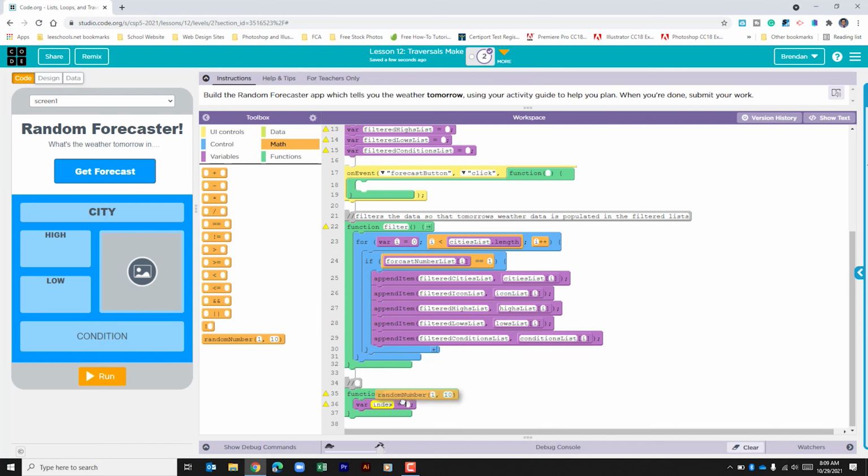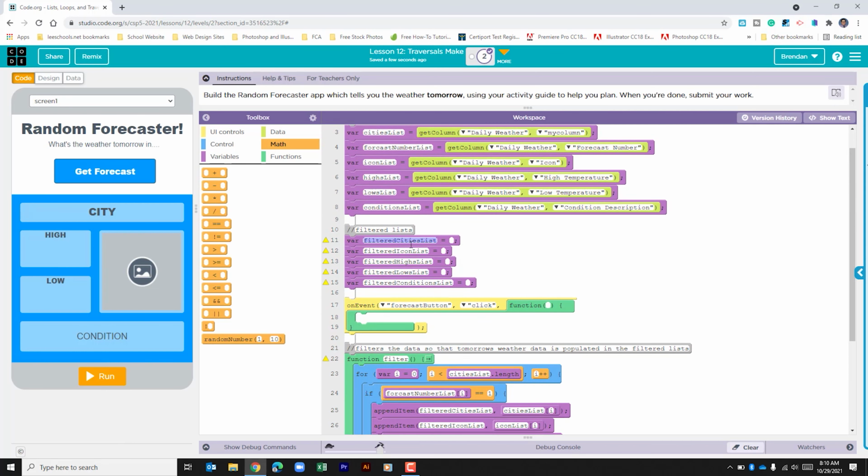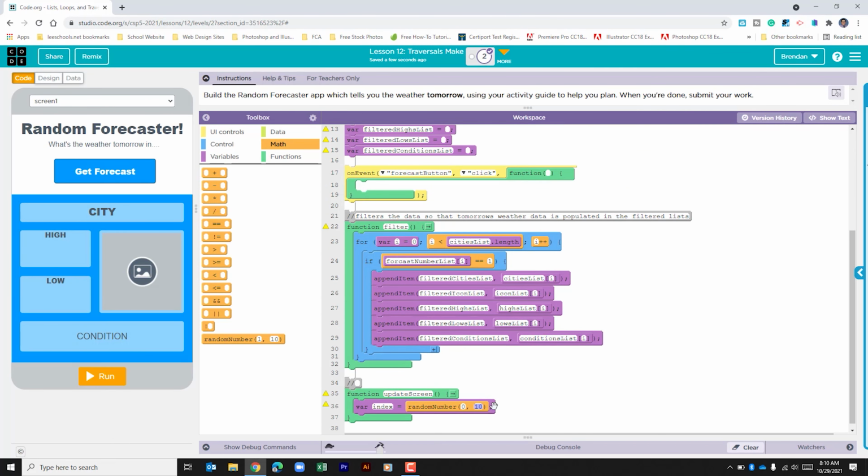So we're going to the math section. Our random number is going to be 0. And our max number is going to be the filtered cities list dot length minus 1. And we do that minus 1 so that it doesn't go past the last indexed entry.